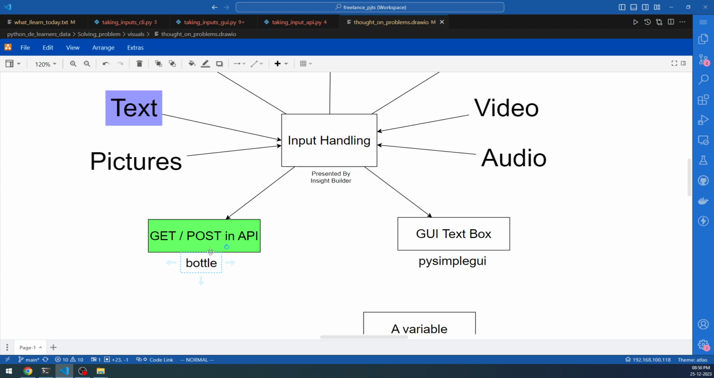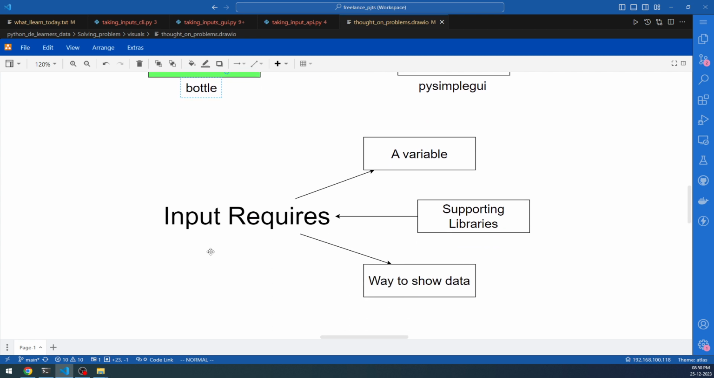Before we proceed further, what does an input require? Input also requires certain things. It requires a variable. Any input that you give has to go and sit inside a variable. A variable is kind of a bucket. It's a memory location which stores the data that you're providing as input.